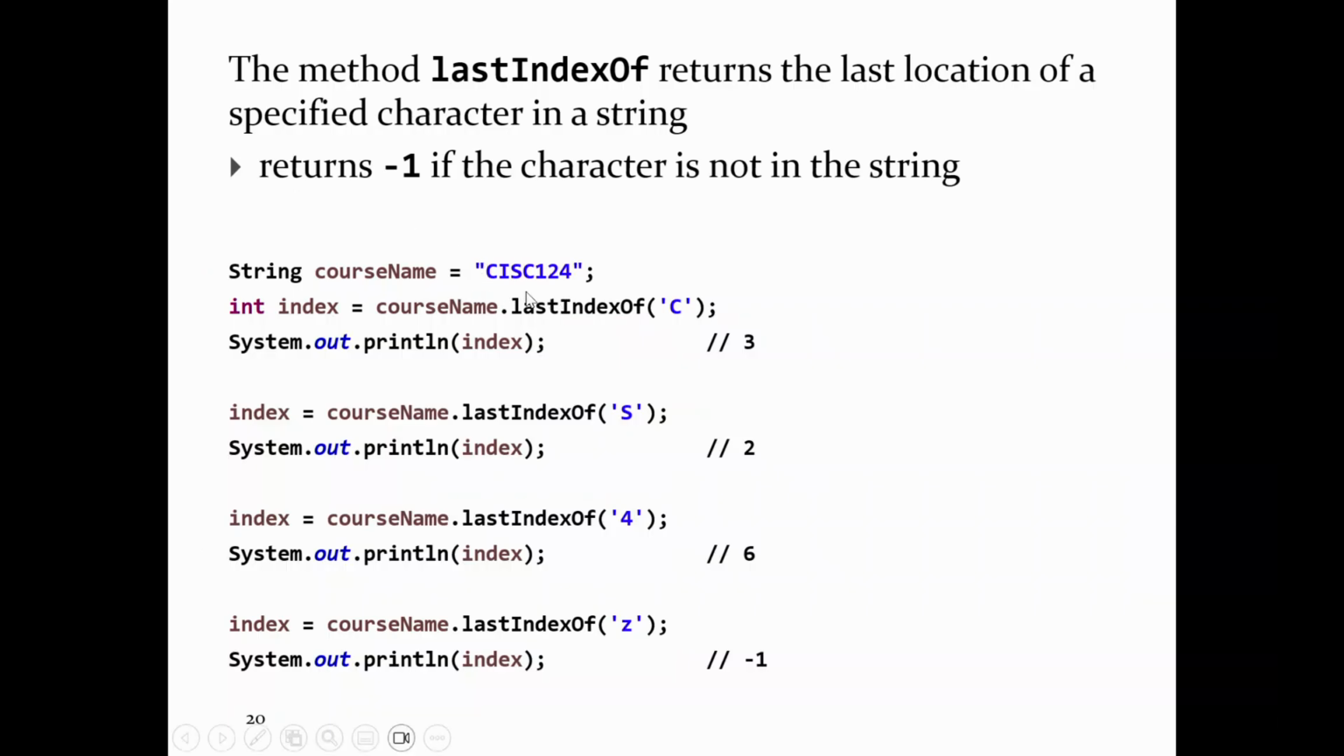Where does the last C occur in sys124? Well, it's the 4th character in the string, so it occurs at index 3. All of the other examples are the same. There's only one S, so its last occurrence is at index 2. There's only one 4, its last occurrence is at index 6. There is no Z, so its occurrence doesn't exist. So last index of returns -1.